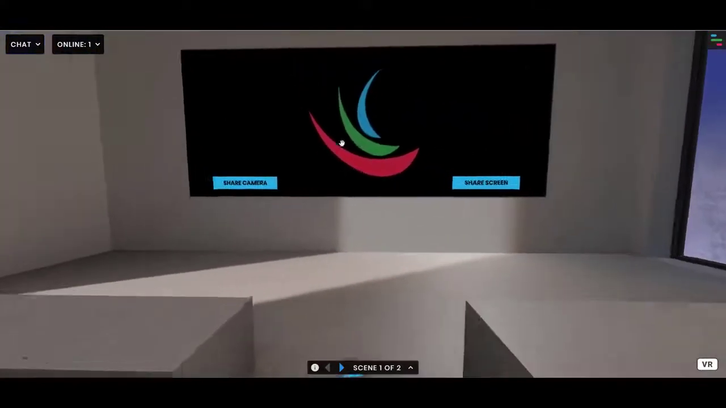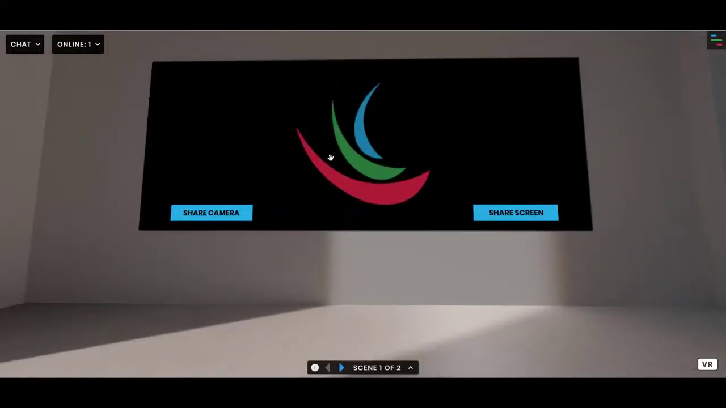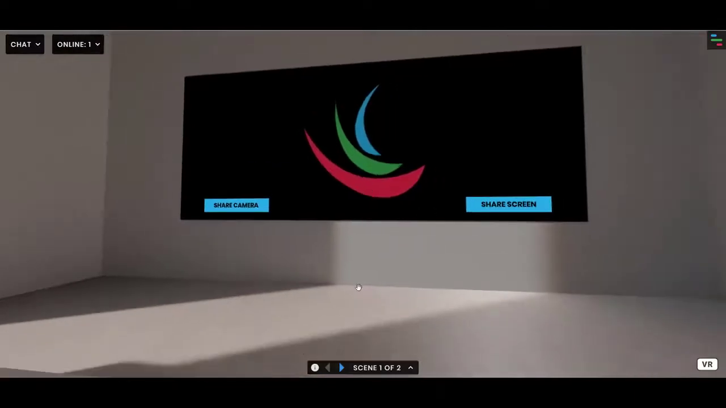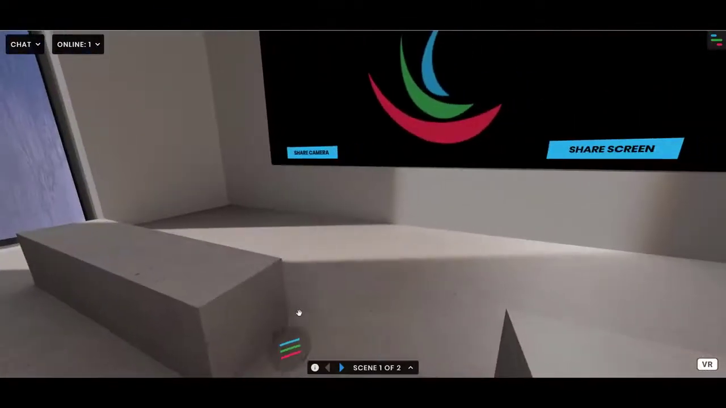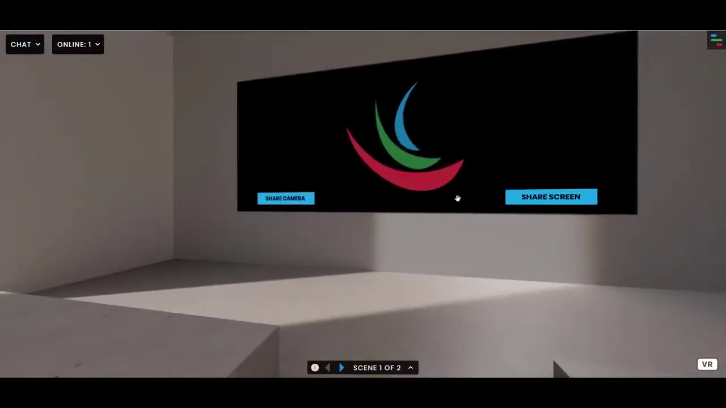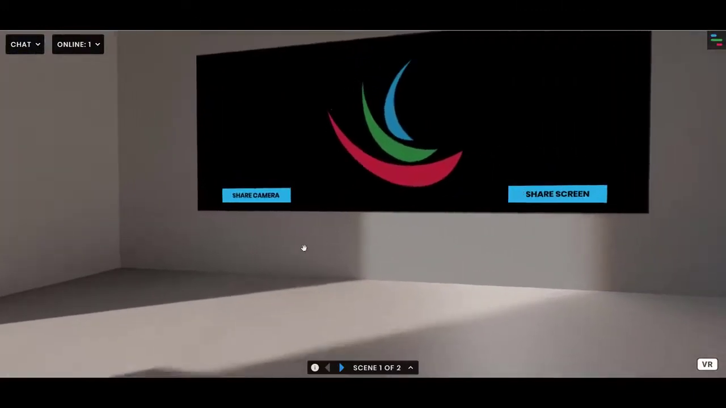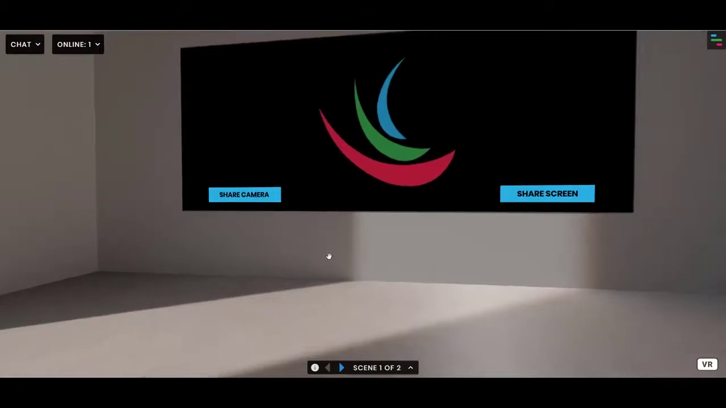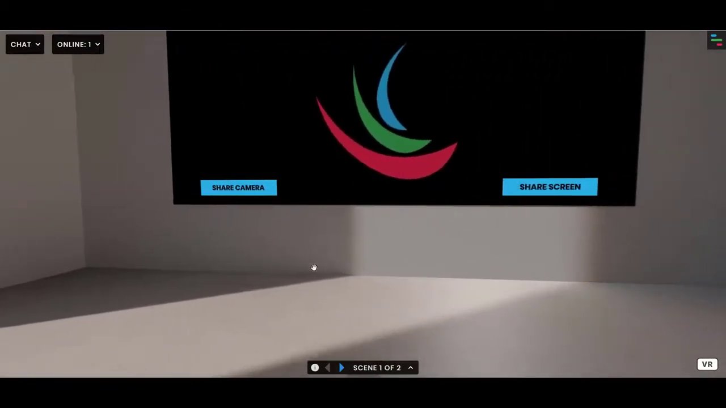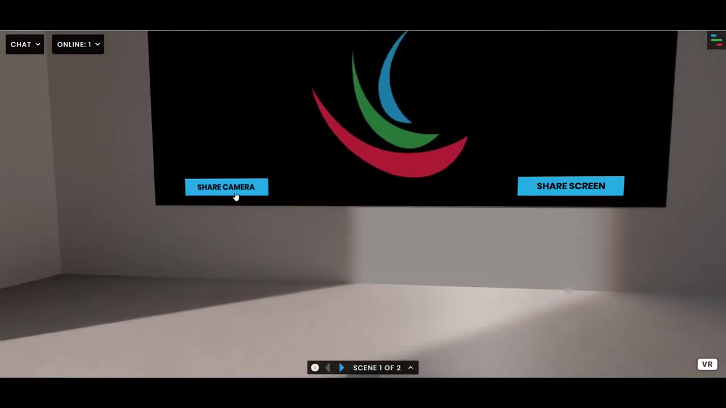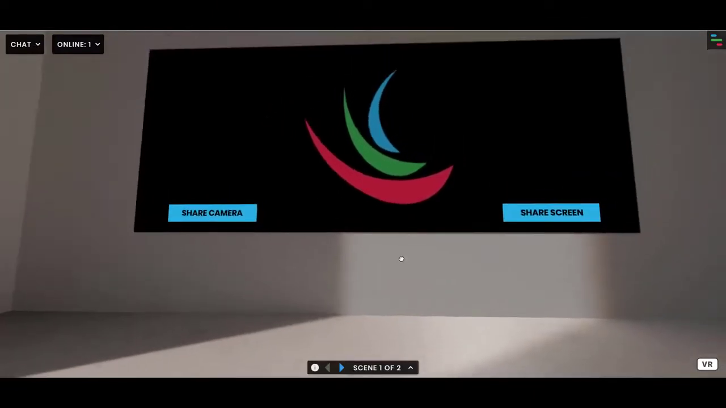So to start with, there'll be one of these streaming screens in each frame environment. In the small gallery or this large gallery or in others, somewhere in the space you'll see one of these here automatically. And if you are the creator of the frame, or if you have edit permissions for the frame, then you'll see these two buttons for share camera and share screen.